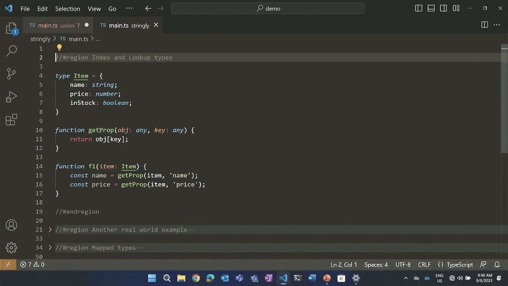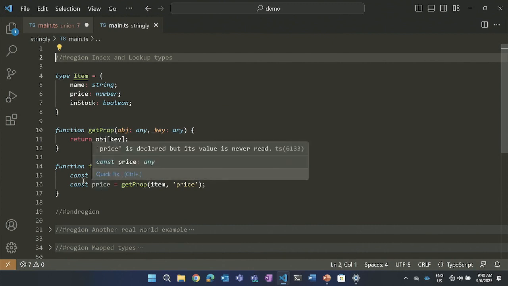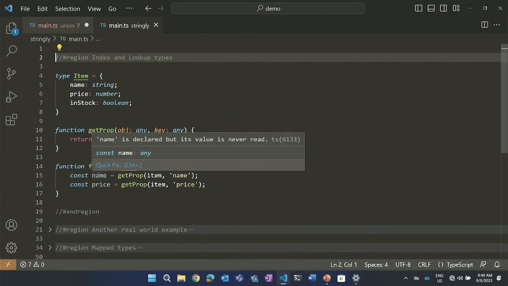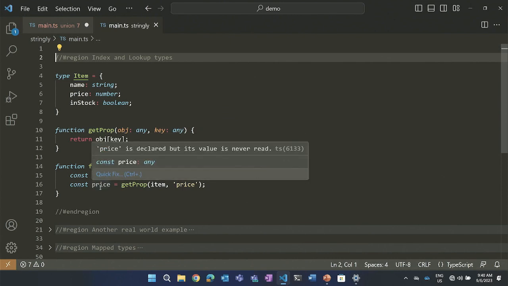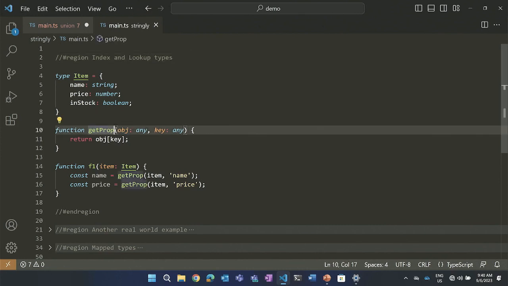But so, how would I type that? How would I make this piece of code down here actually give me, for name, something of type string, and for price, something of type number? Currently, it just gives me any, as you can see, because I don't have any types. And so I'm going to type out what it actually looks like to do that.